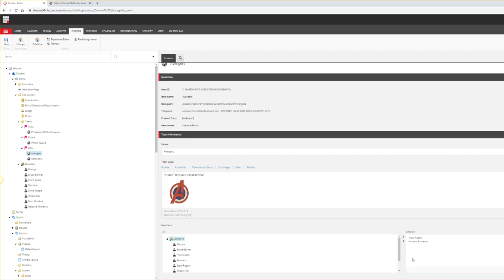So then, under each country is the team. For instance, here's Team Avengers. You've got your name, team logo, and then you've got your members that you can pick from. And then from there, we've got this hackathon page. And I'll show you that real quick here. The details.